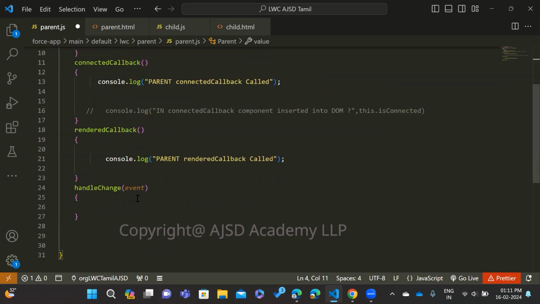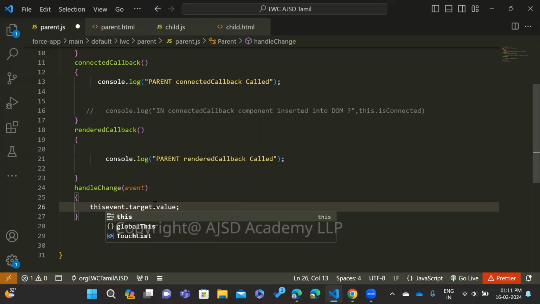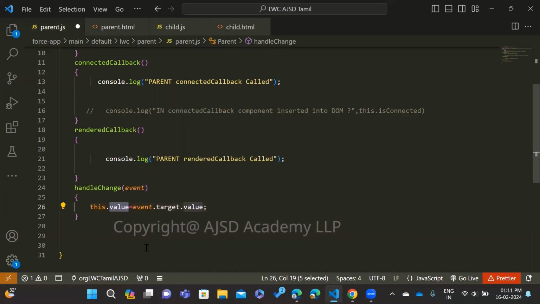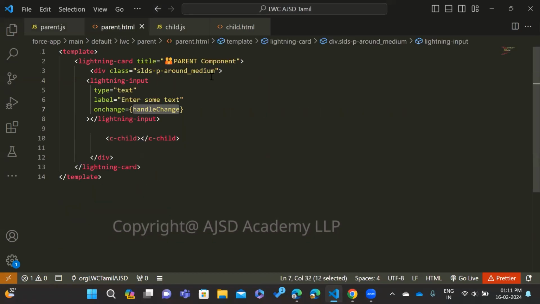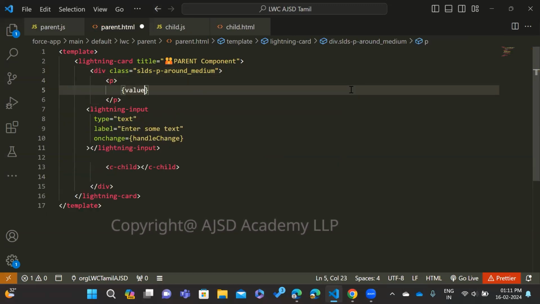Whenever the user is typing something into this text box, I'm going to fetch that value inside my local property, this.value. Now I'm going to use this value inside my parent template. I hope you are able to follow, right? I'm going to use it as a bound value here. Now it is ready.